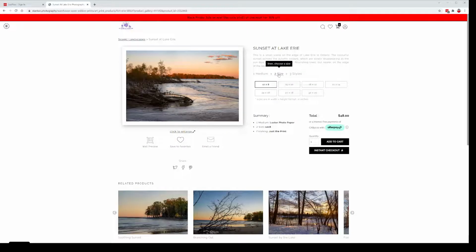Next, I would go to size. What size do I want? Do I want something quite big to hang on the wall? Do I want something smaller in a small space, or just to give as a small gift to somebody? You can try the different options, and you'll see how it looks in a short while when I go to a wall preview.